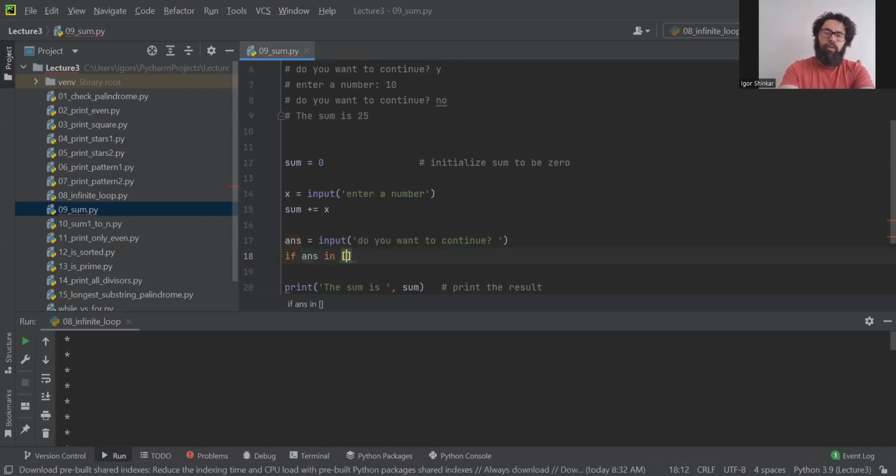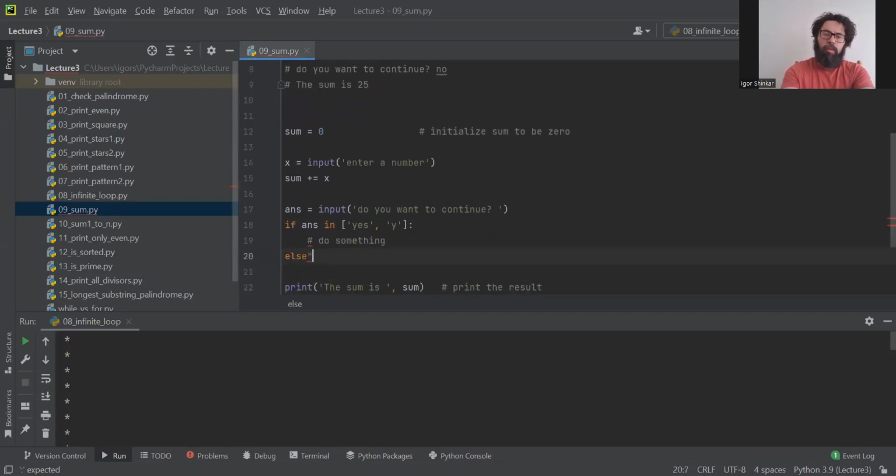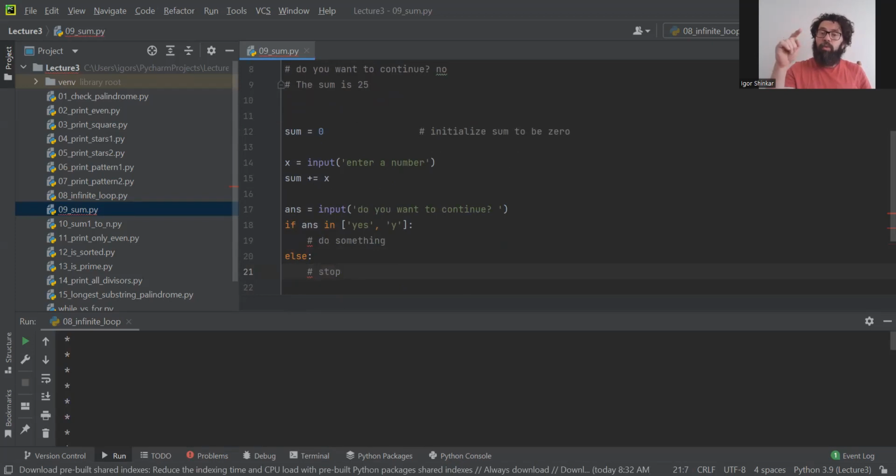Okay, I will show you two more examples. So create a list that says yes or y, then do something, else, stop. So it's not real code, right? I'm just trying to think what I'm going to do. But then I want to have a loop doing this many times. Okay, so here's an idea.